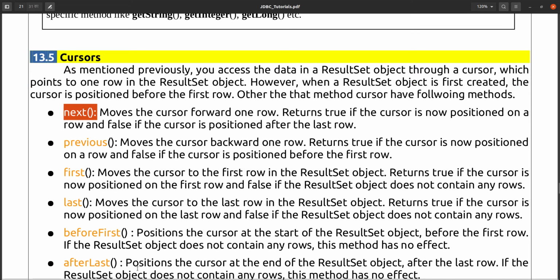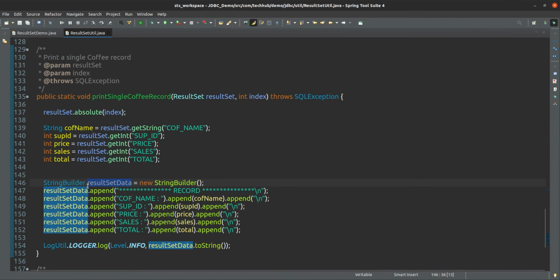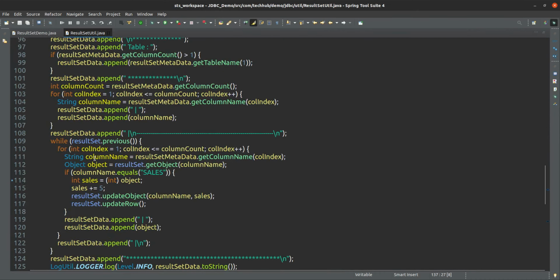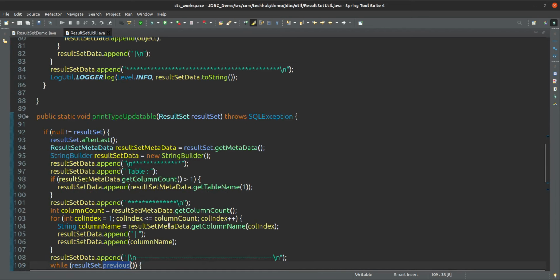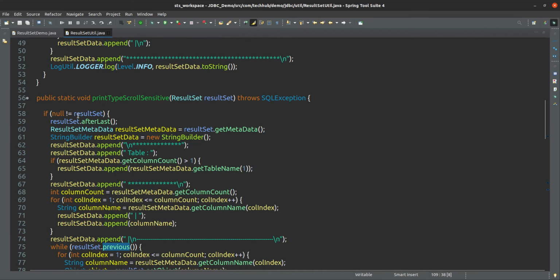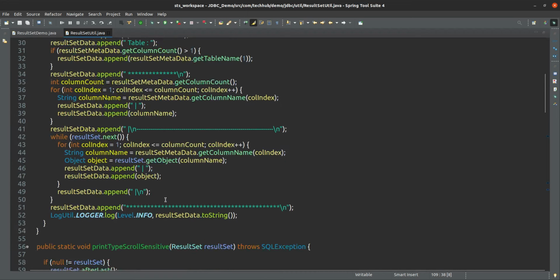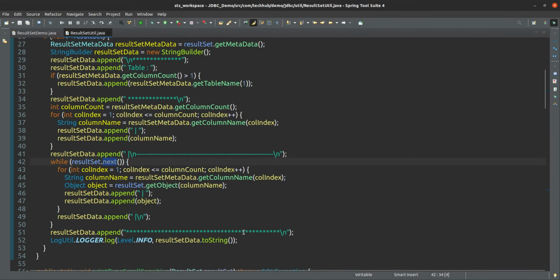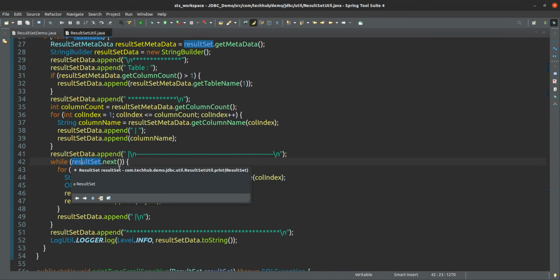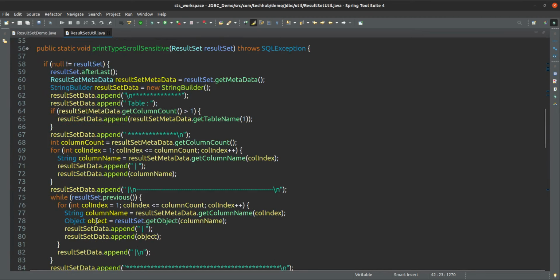It can have next, we have seen this one also, you can see here, and absolute, yes, we are using absolute. Here we are using resultSet.previous, we are moving the cursor to the previous position. Here we are using next, then previous, and here we are using next. It means we are changing the position of the cursor from one position to another. Next means we are moving the cursor to the next position. Previous means we are moving the cursor to the previous position. In this way we can access the column values from the result set.